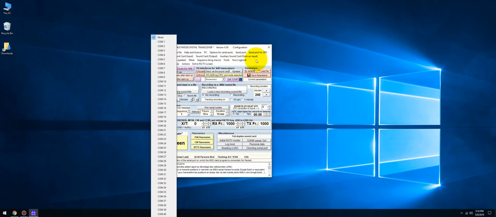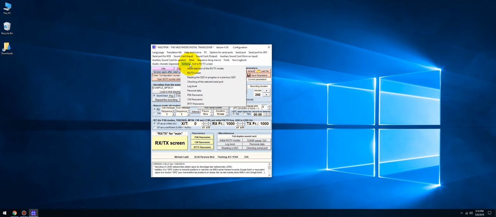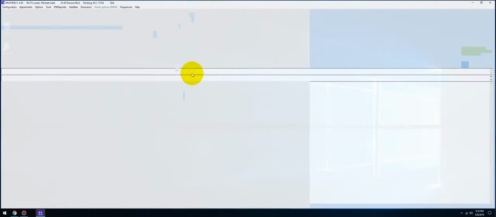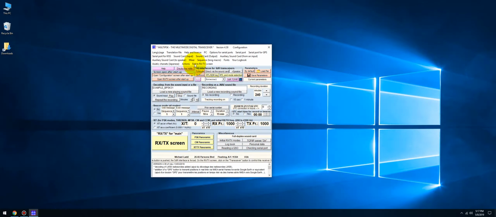All right, logbook, we'll leave alone. Leave that. Actions. What I used to have this do, action was the RxTX screen. That's what we want to happen when we launch it. Okay, so that's good. Let's go back into the configuration. And in here we want to select, there is an option where it goes straight to the RxTX screen, which is what we want. And just bear with me, I just need to find it.